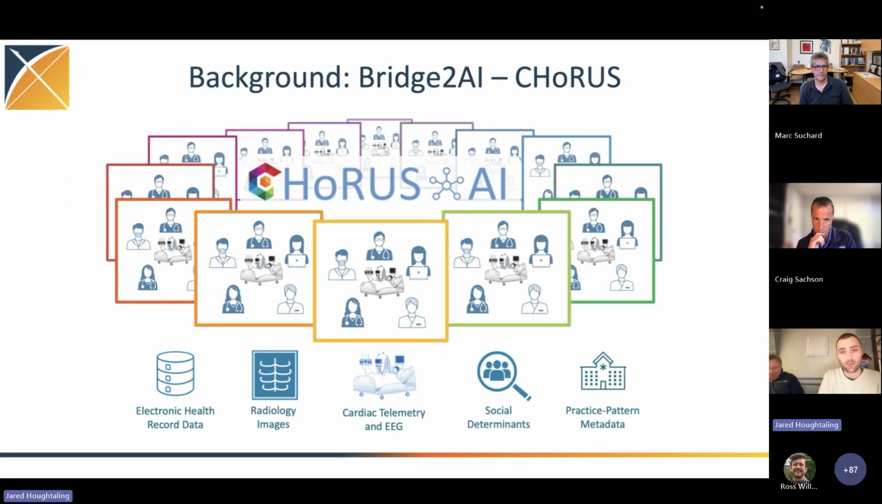So, a bit of background. Bridge to AI is a broad NIH funded project that includes 4 pillars, or 4 grand challenges, I guess I can call them. And they all share this common theme of multimodality: bringing multiple modes of observational health data into an AI ready format. So let's build these data sets and make them publicly available for use within AI paradigms. And Chorus is one of those grand challenges.